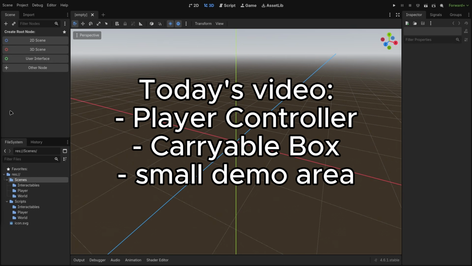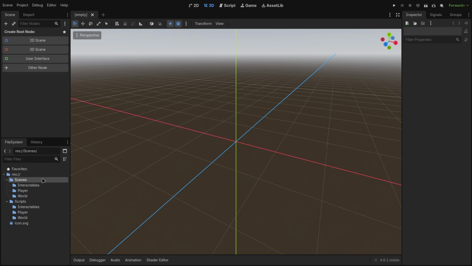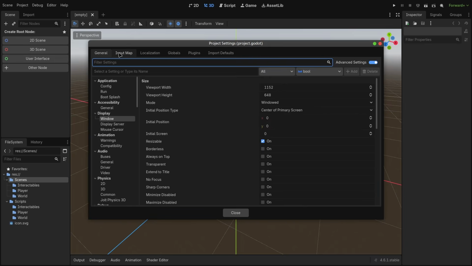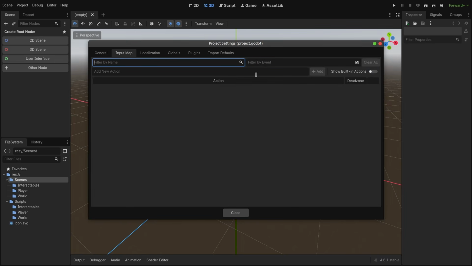around. So, as you can see, we have some folders here. We have scenes with interactables, player, and world. I have a separate folder for scripts, but this is totally optional. So we'll go ahead to project settings, and we're going to go into input map. We're going to add two new actions. So it will be interact and hold interact.